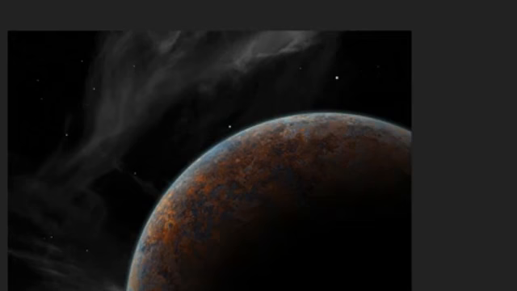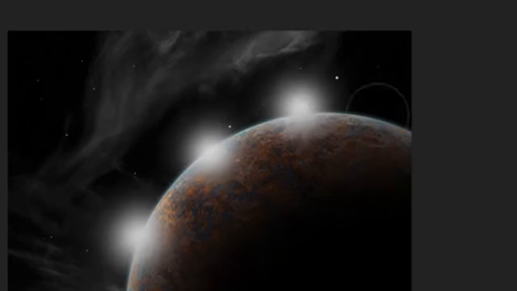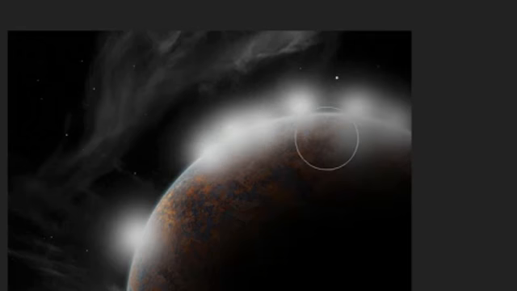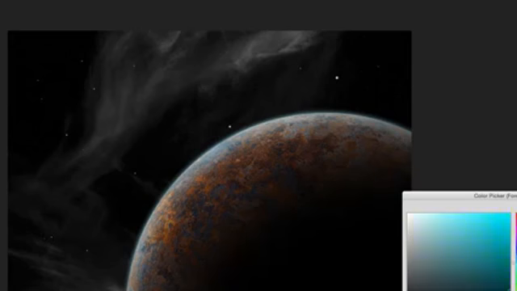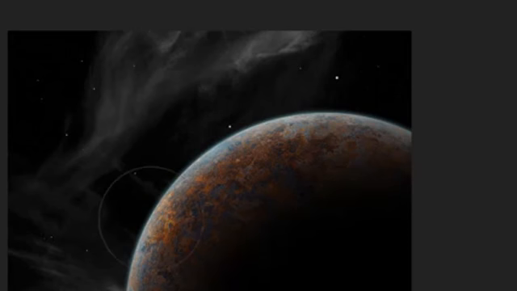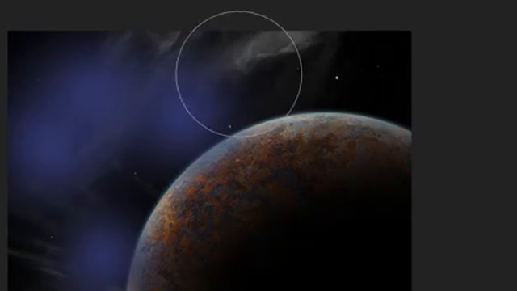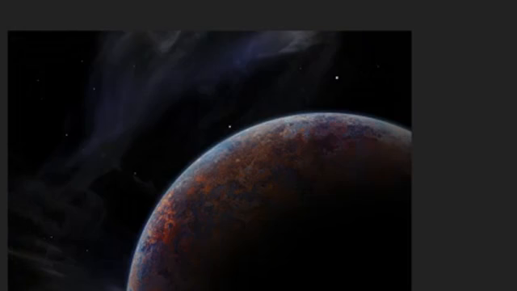Next, create a new layer and set up a soft white brush, then dab a few spots around the edge of the planet. Change the blending mode of this layer to overlay and reduce the opacity to 30%. Create a new layer and change the brush colour to a mid blue such as 363D71. Enlarge the brush and dab a few random spots around the composition. Change the blending mode to overlay to add some cool colour casts.